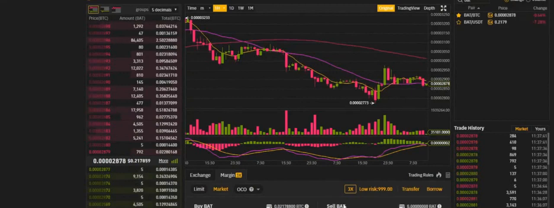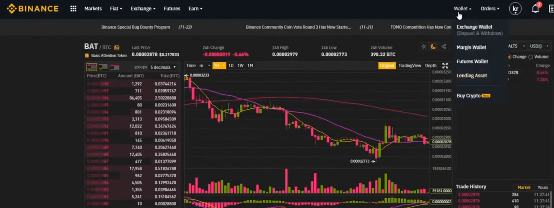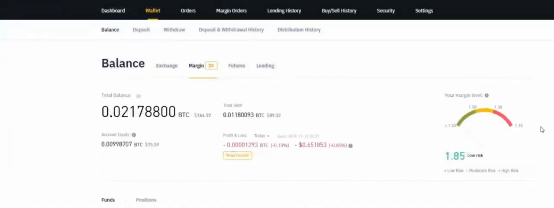I have sold my BAT, and if you notice, as soon as that sell went through, guys, I now have a total of 0.0217 BTC in my account. I only started with 0.01, but now I have 0.02. That is because of the sell that I just executed. Now I have more BTC based on that sell. And now if you just go onto your margin wallet, okay, let's go ahead and do that. You'll notice that my margin level is at 1.85, okay? I'm still in the green, I am at low risk.